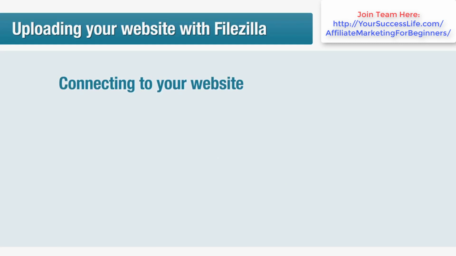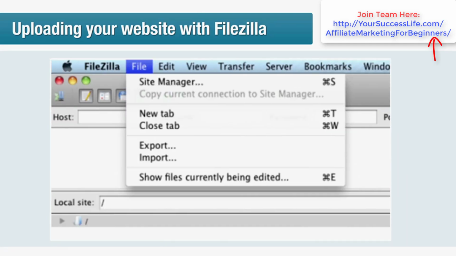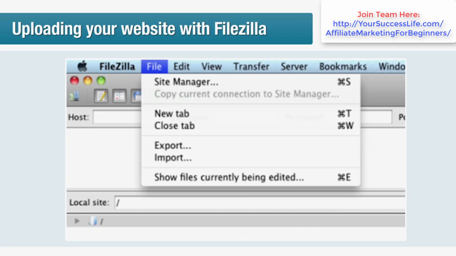First things first, connecting to your website. Once you've downloaded and installed Filezilla, the first thing you need to do is tell Filezilla what it's connecting to. To do this, click on File at the top of the screen and then select Site Manager. Inside this window, click on New Site and you'll see a new icon appear under the My FTP Sites. Give it a name if you like, otherwise just call it New Site.